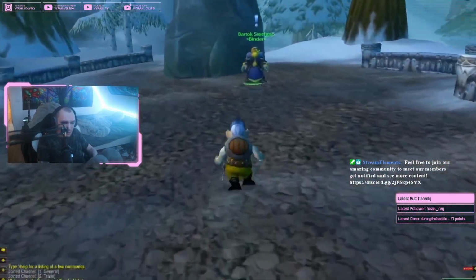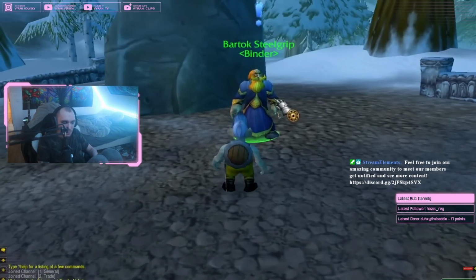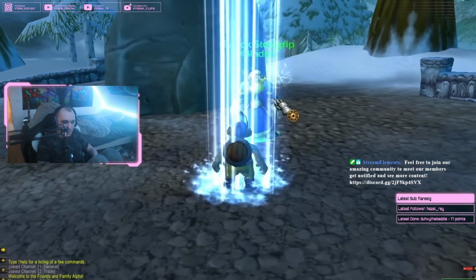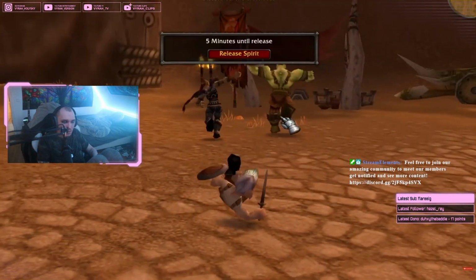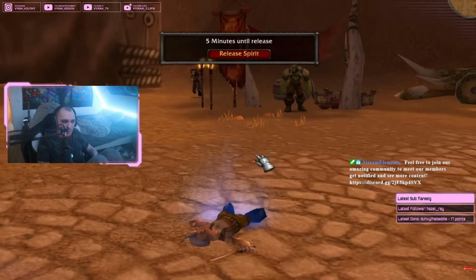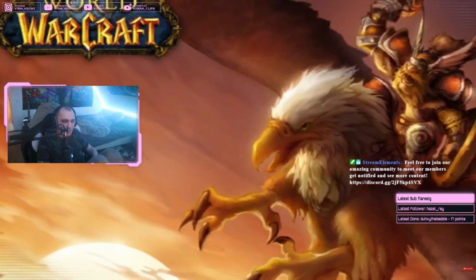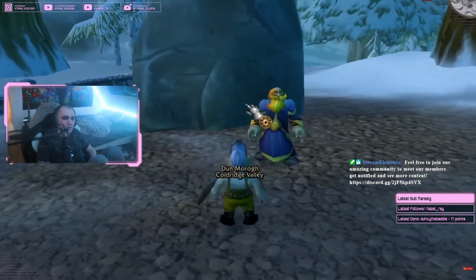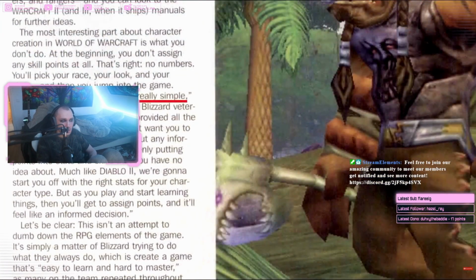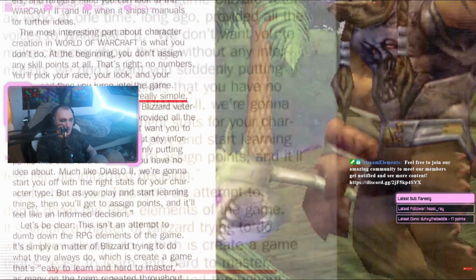However, in the alpha, you would instead set your revive point to an NPC known as a binder, and if you ever died, no matter where you were, you would revive at this binder as well as lose some experience. As you may know, one of the game's selling points was that it was much more casual friendly compared to other games in the genre at the time.